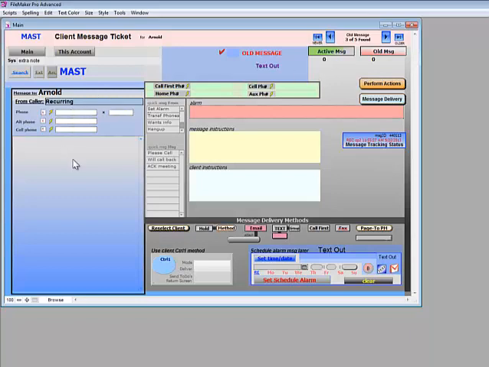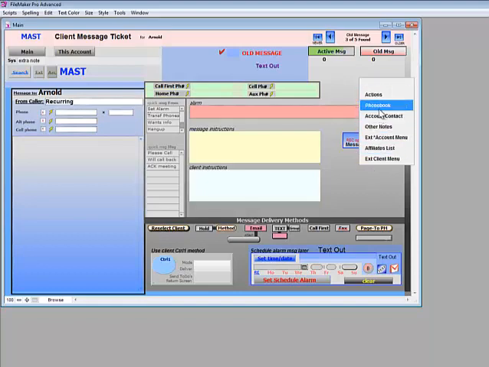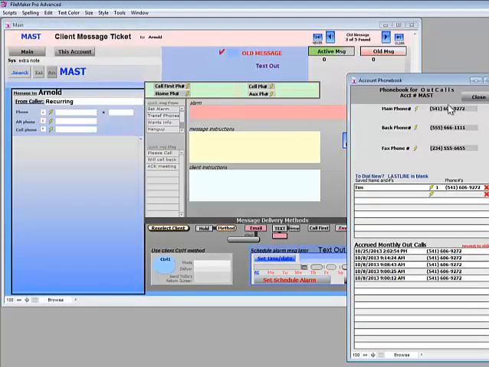Not much data. Most of my messages are pretty skinny, just to get to the point. But some of the things I haven't showed you on that message is I have a perform actions. And there's a phone book for that account. Anytime we dial out, we can dial these numbers.